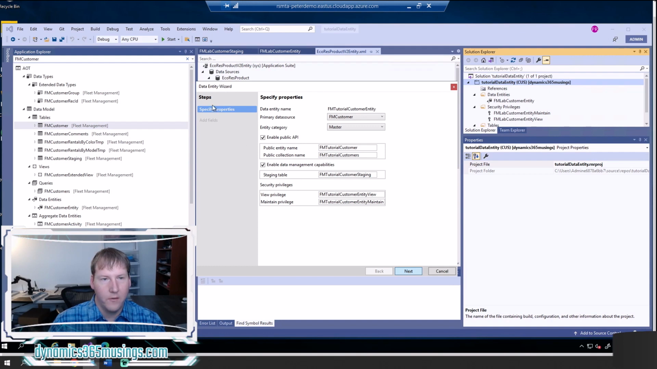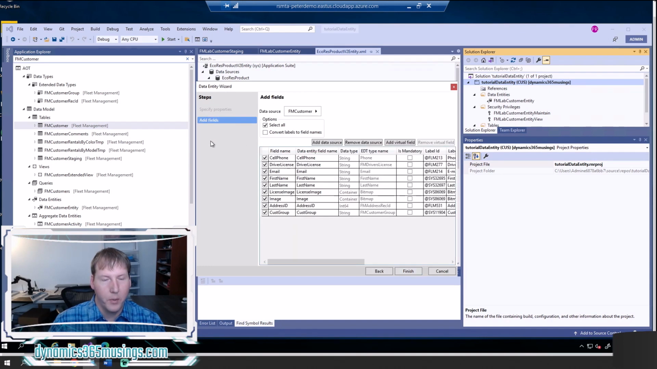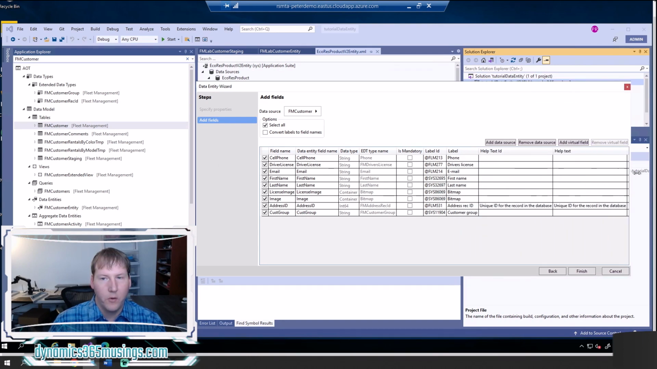The next step in this whole process is we need to list initially what fields we want in our data entity. We can change this later if we want to, and add more fields or remove fields, but this wizard allows us to set up an initial list of fields. What this wizard's doing is looking at our primary data source, FM customer, showing us all the fields on that table, and letting us pick which ones we want on our data entity.